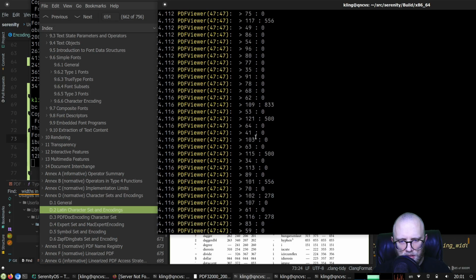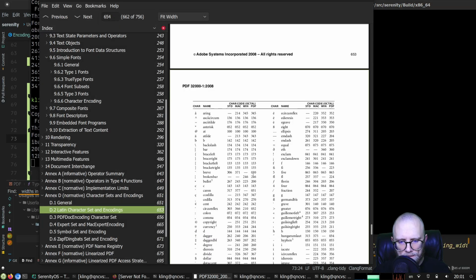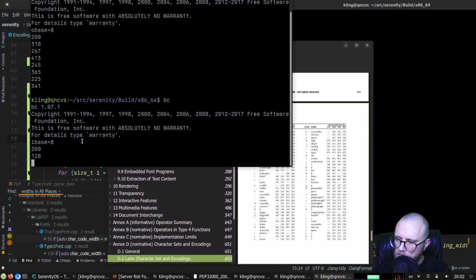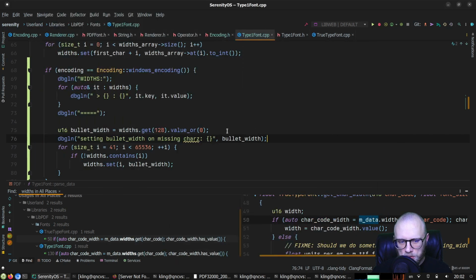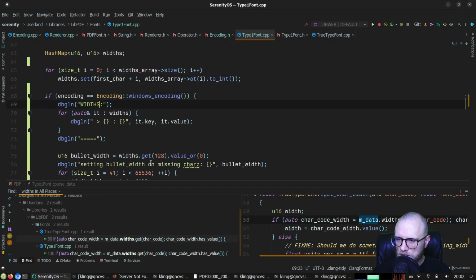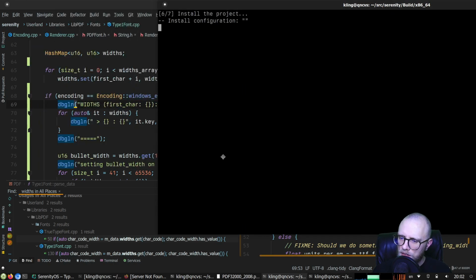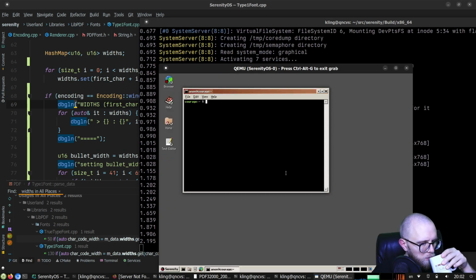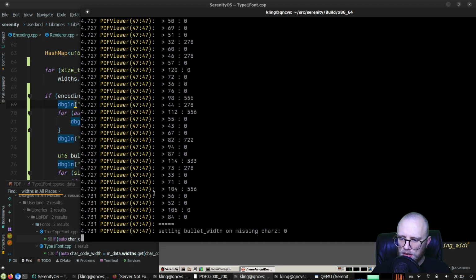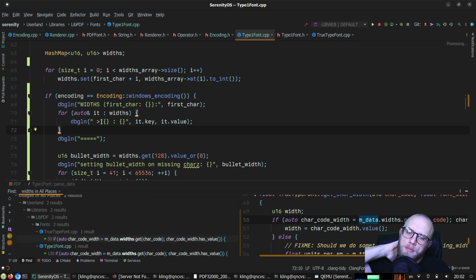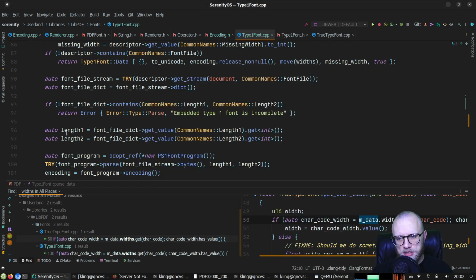I might not. I don't see it, but they're not sorted. But yeah, I don't see 128. Okay, yeah, I don't think we have 128. What was the first char? Just out of curiosity, where it starts, the range. First char is 32. Okay. First char is 32, but we don't have 128. What does that mean, though? Because it knows how to make a bullet, it seems like.